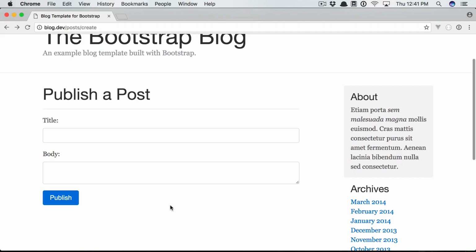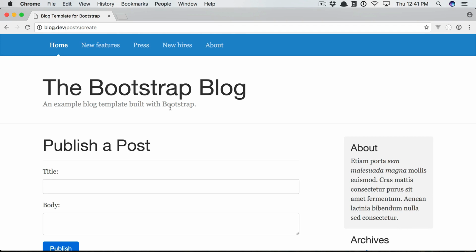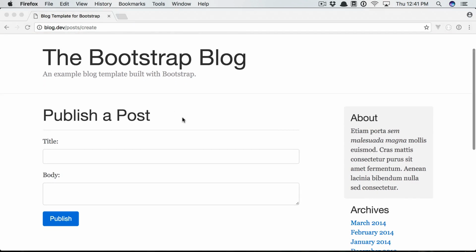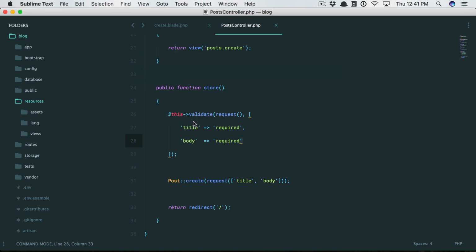Now, let's try it. We'll publish it, but it just links back to this page. And that's exactly what the validate method does. So it will do this for you. It tries to validate, but if anything fails, it redirects back to the previous page, and in the process, it includes a populated errors variable. So now, take a look.